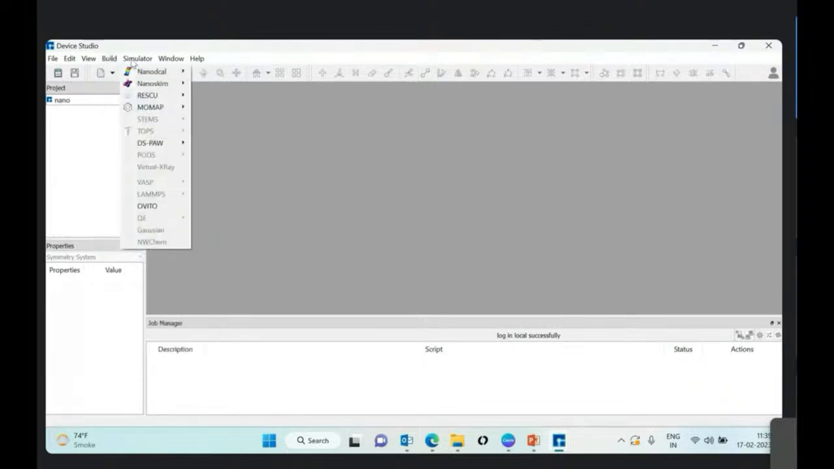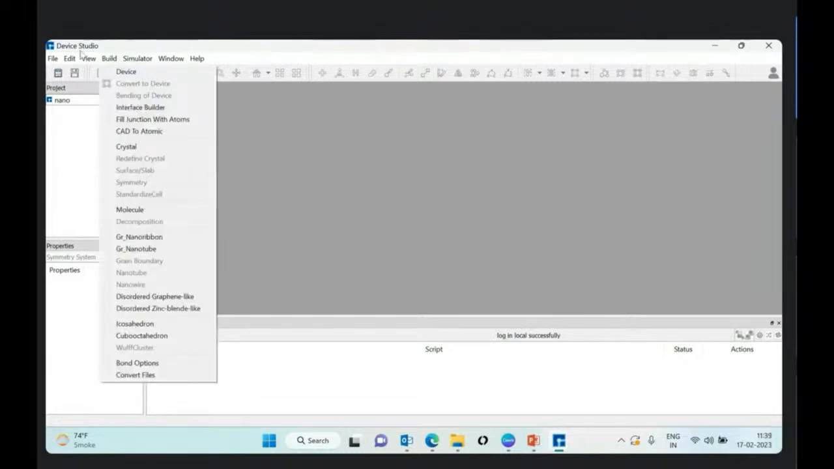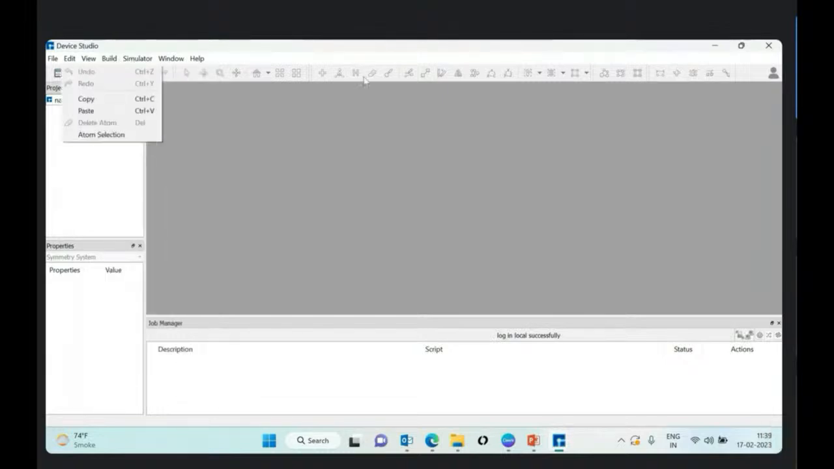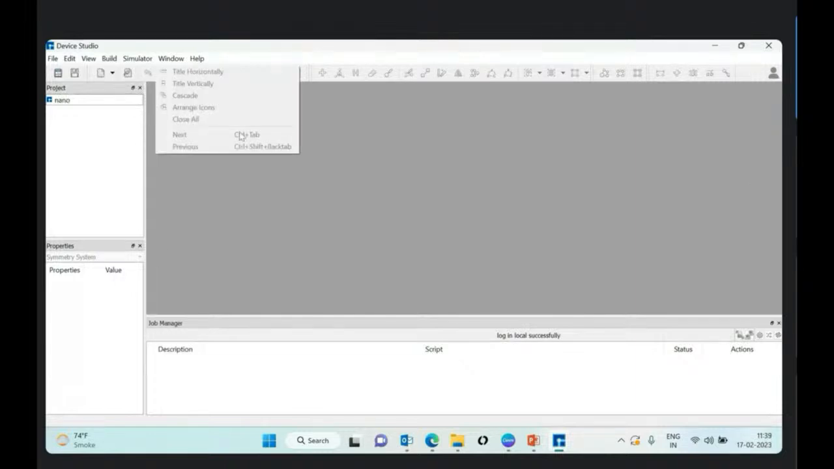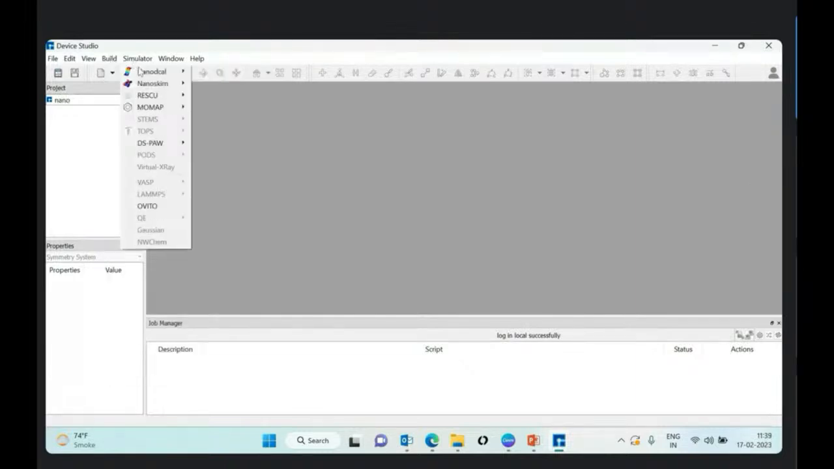So builder and simulator, you can see builder and simulator. The main thing, the visualizing thing you are seeing here, is called Device Studio, and the simulator is called Nanodcal. It is integrated with Device Studio. It is not two separate different tools. It is an integrated tool. So Device Studio and Nanodcal are both integrated.